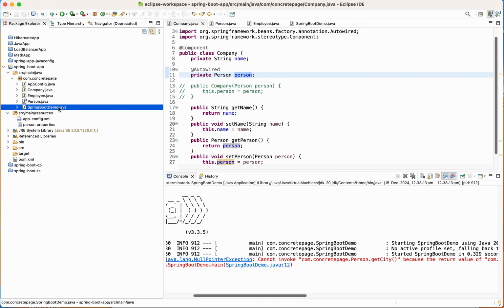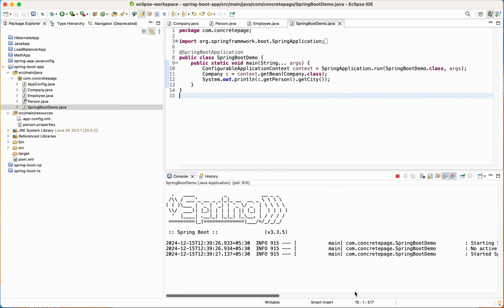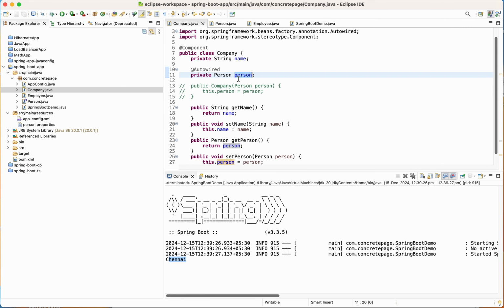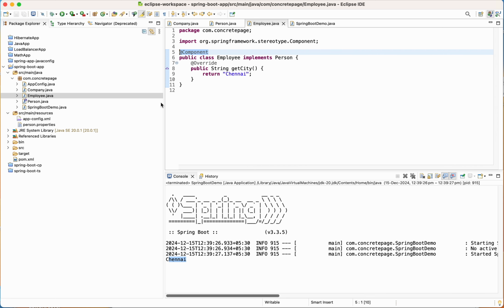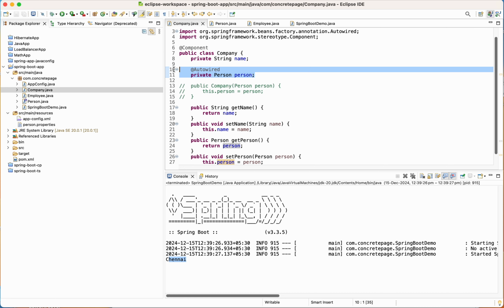Let's run our application. Now we can see that it's running. So what happened is that the person field has been injected with the Employee bean. Okay, so we have achieved it. By default, that Employee bean has been injected into this person field.